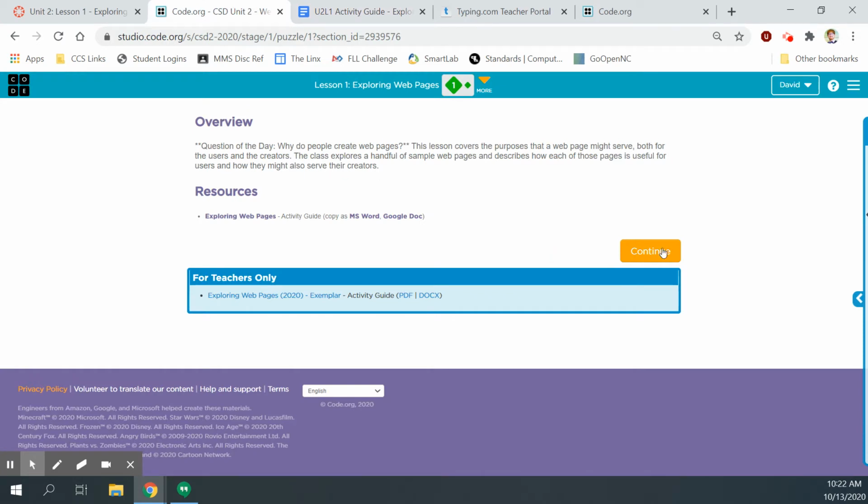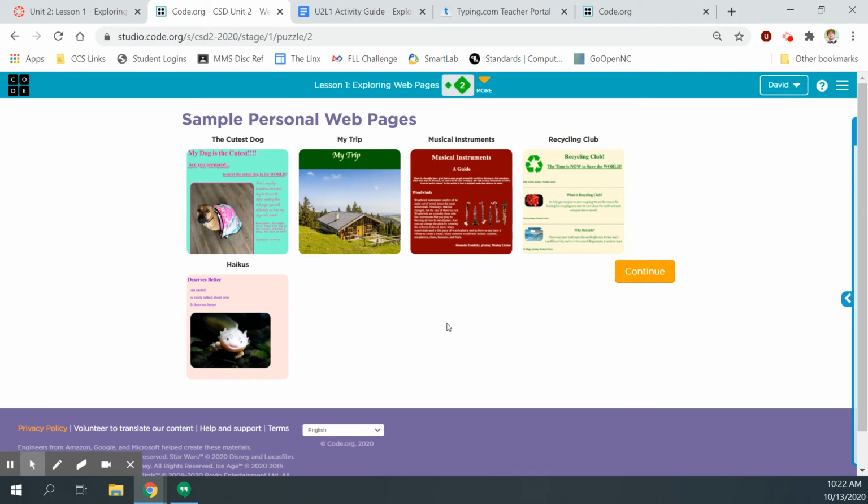You need to navigate to BubbleTube. To do that, you click that orange continue button. On Bubble2, you'll see all these 5 samples of websites, right? We're going to go through one together.